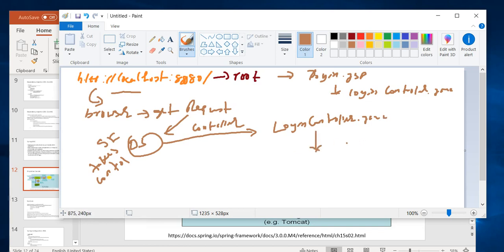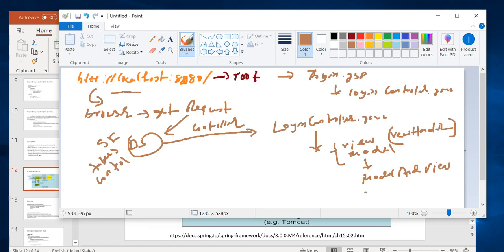The login controller then puts the view. So they have a view handler. The login controller knows what the view is, and then it puts another stuff that is the model, and then it creates a model and view object. So that means in the model and view object, we have the view information and the model information. Then it's sent back.